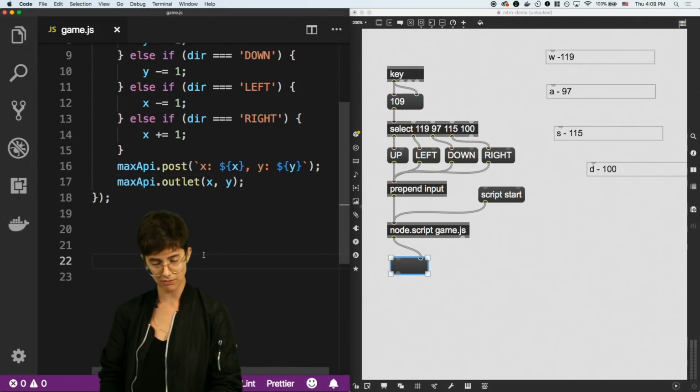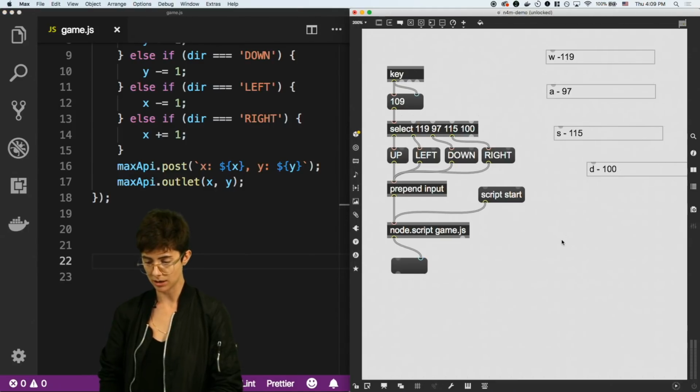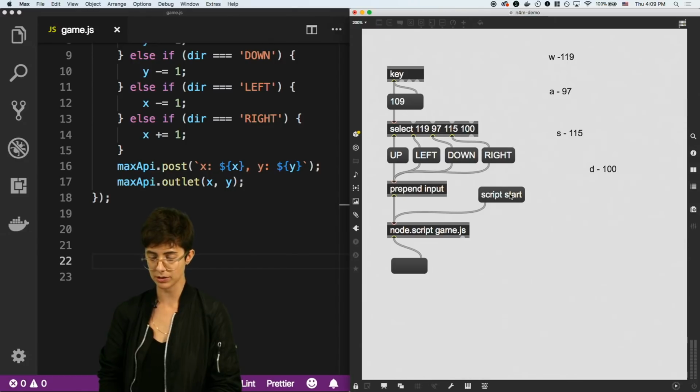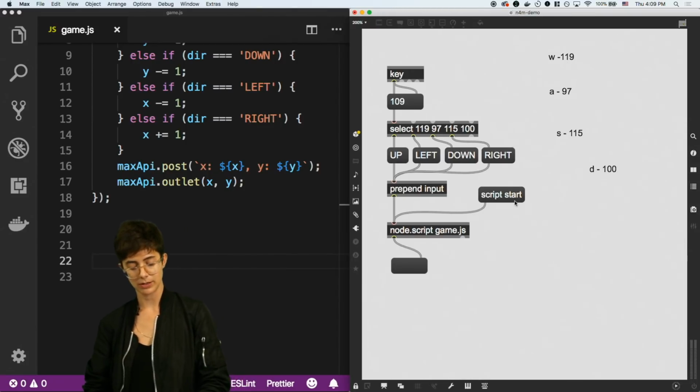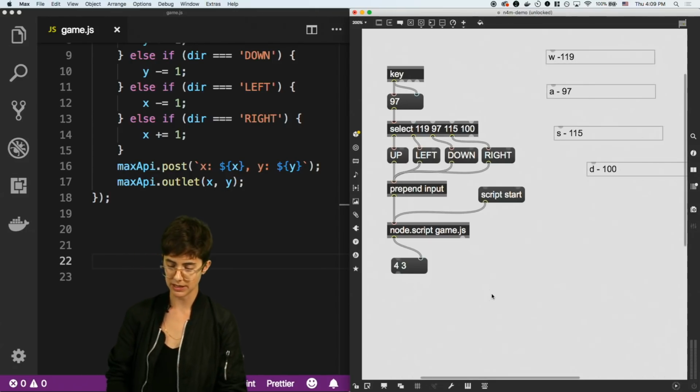So I'm going to save this. Then I'm going to go back to my Max patch, lock it. I'm going to hit script start. And then if I start hitting the WASD keys, we'll see that I'm getting values here, right? So here is X increasing. I'm hitting the D key. If I hit the W key, we see that Y is increasing. Then if I hit S, Y is decreasing. And then with A, the X value is decreasing. So great, that's all hooked up together.